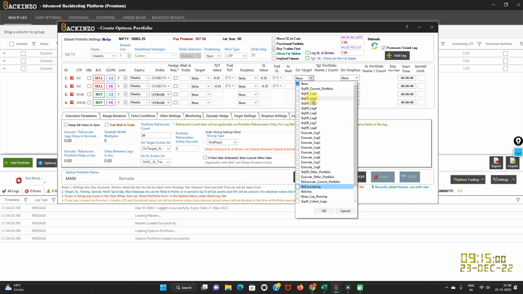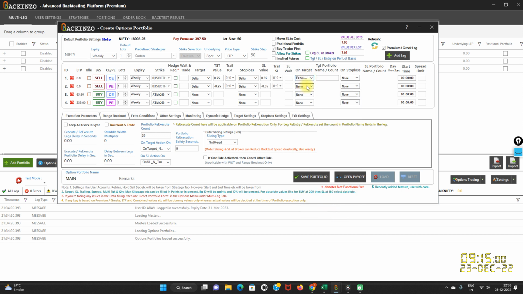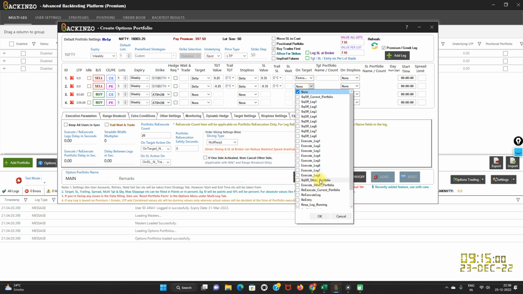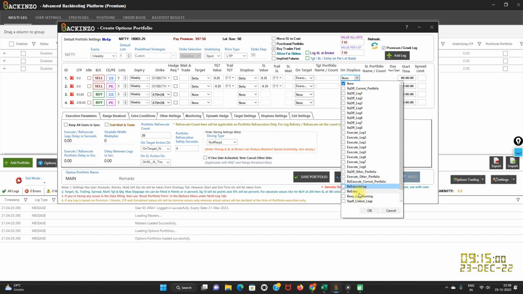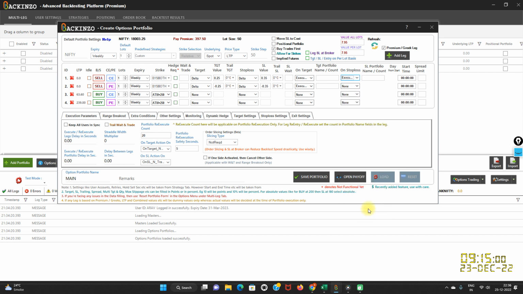So herein, on the main portfolio, you have to give command of execute other portfolio because you want to link that, right? So just click on the execute other portfolio for this CE leg and for this as well. That is execute other portfolio. So if you want, you can define it for the target as well as for the stop loss, both as per your requirement.